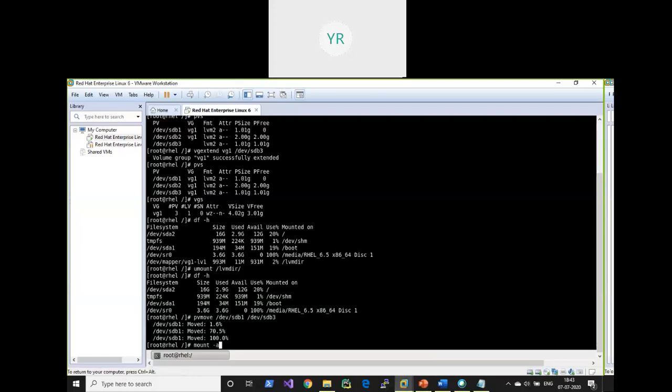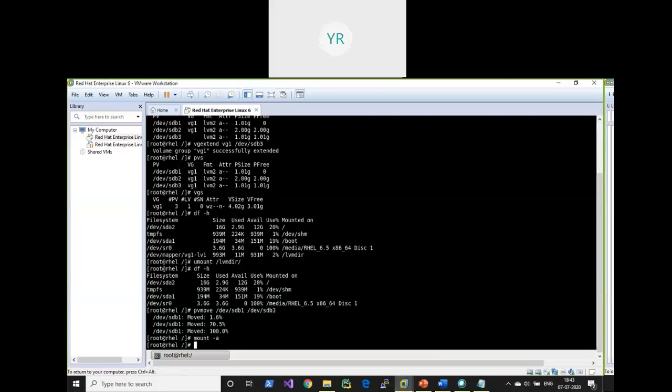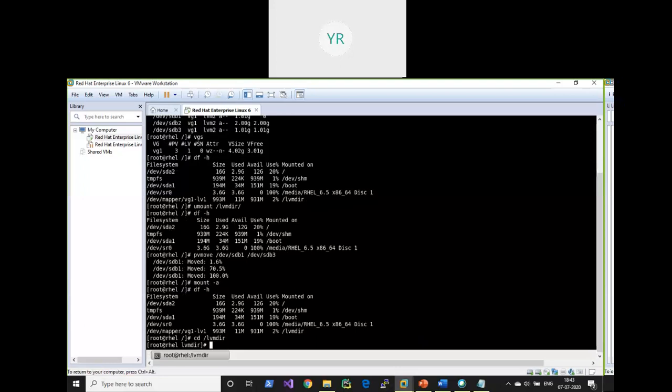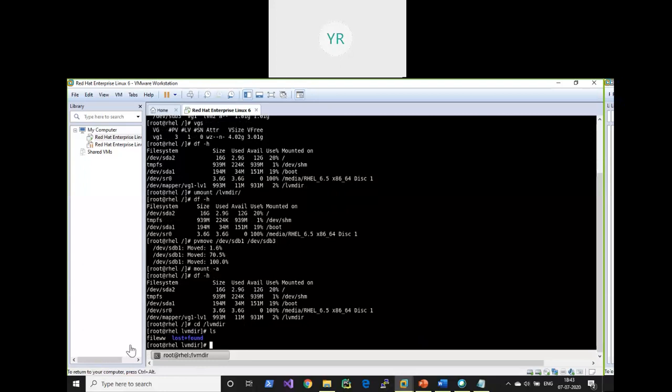Now mount back that LV. I am mounting everything so that it mounts all the mount points in fstab. Check it. Okay, LVM is there. Now check whether it is accessible or not. Sometimes there may be a failure of the disk, hard drive problems, and then we cannot access it. So check the newly mounted one. I have a file here. In LVMDIR I am able to access my LV data. So it was successfully moved.